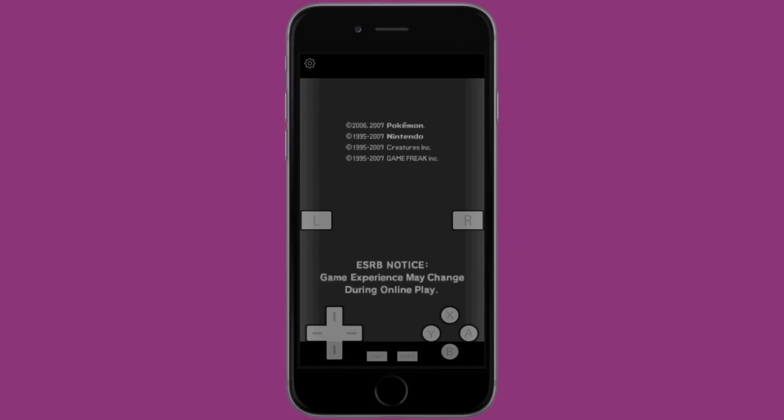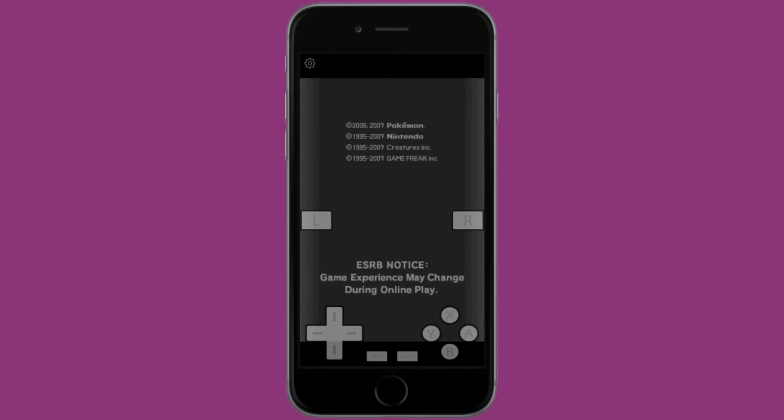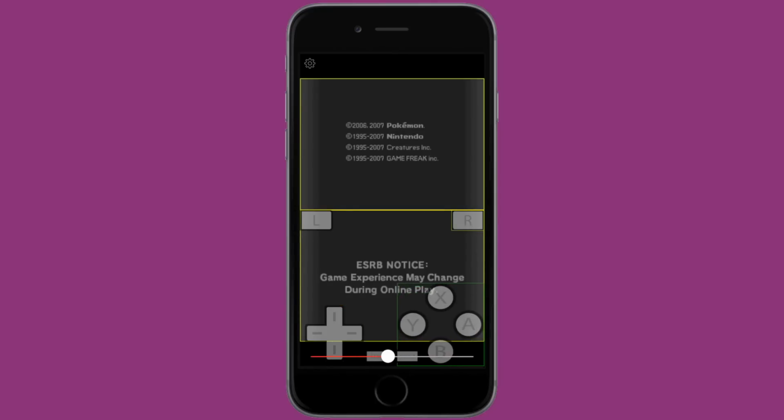Now, there's a ton of settings in iNDS as opposed to NDS for iOS, and you can access them by clicking on the gear at the top left. One of my favorite features in iNDS is the ability to create your own layout by going to layout settings and creating a new profile. Here you can adjust any of the controls by clicking on them and using the bar at the bottom to make them bigger or smaller. I like to make the D-pad and the buttons much bigger so that it is easier to use on my device, and it makes my experience so much better.